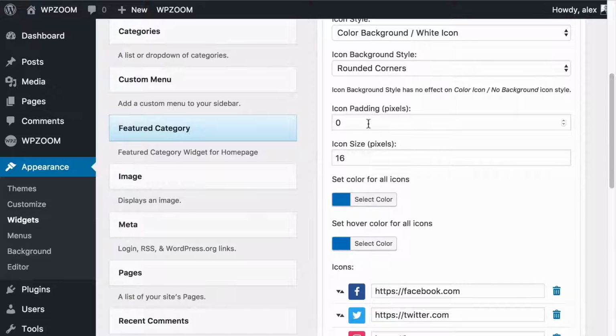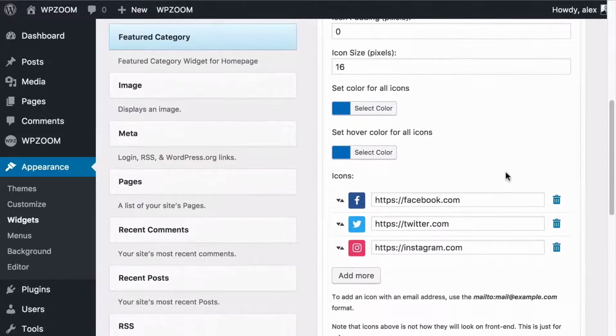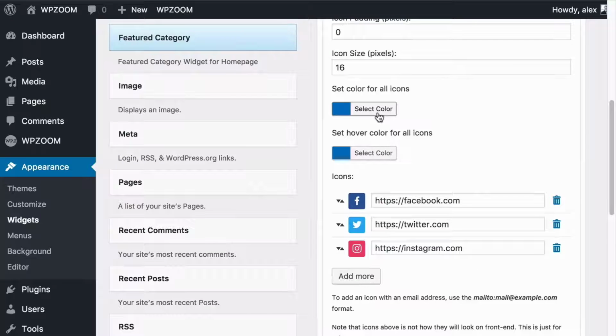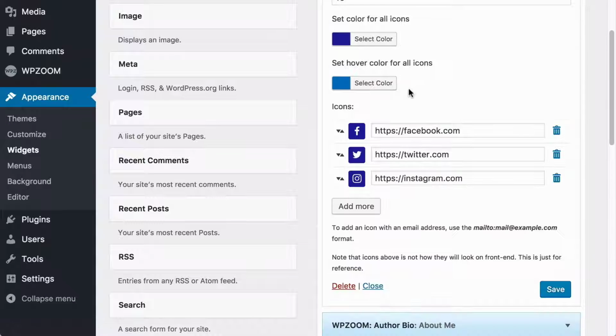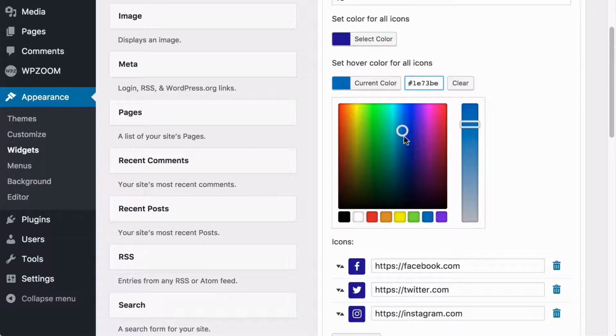You can also select the icon padding and size in pixels, so you can make these bigger or smaller if you'd like. And you also have global color options to set for the icons. So you can use this color picker, and you'll see if I select that, then the live preview of the icon is going to change here. And you can set that to any color that you like. So I could set that to a dark blue purple there.